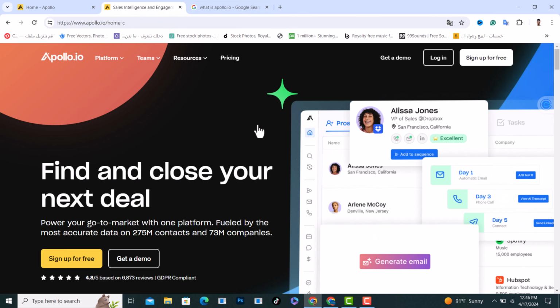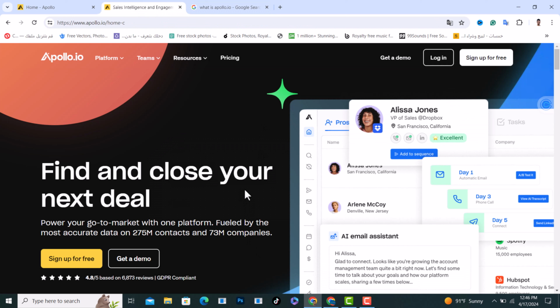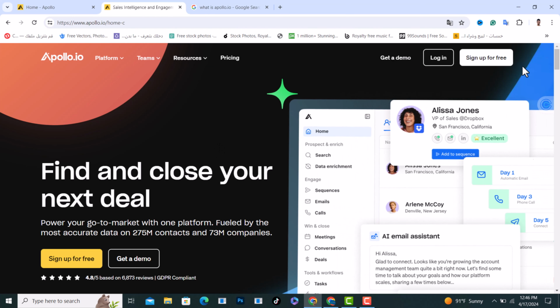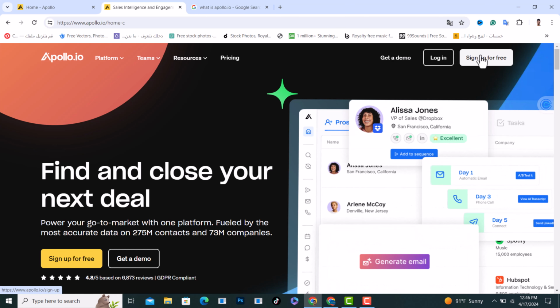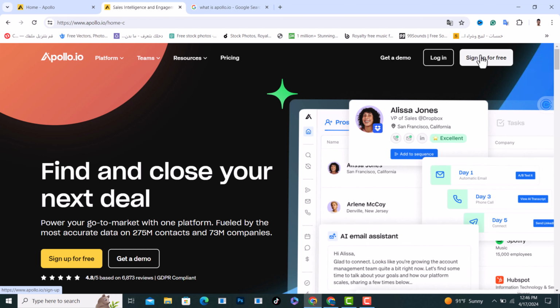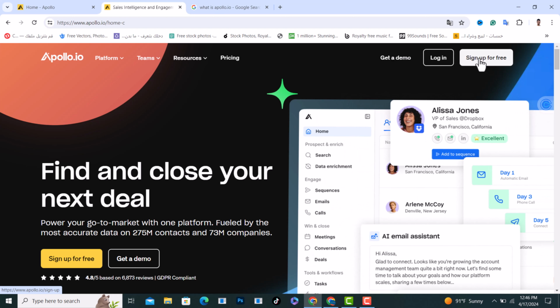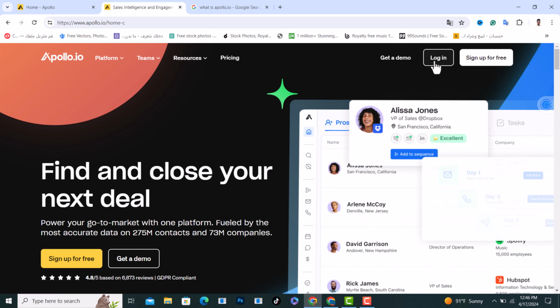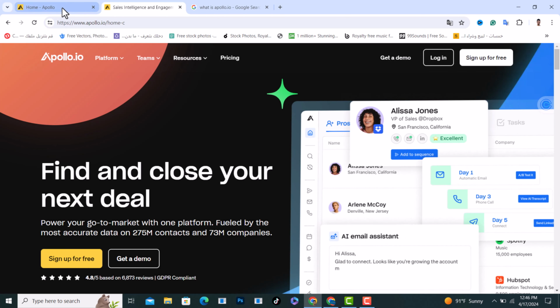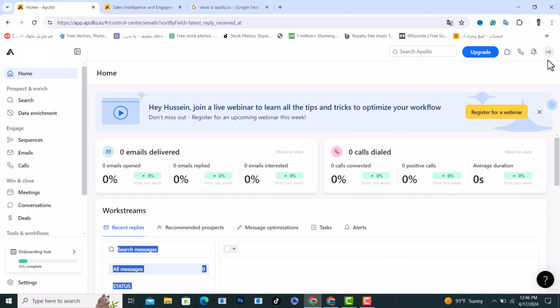And what you need to do now, after you understand what Apollo.io is, is sign up from here for free and create a new account, which is very easy. I already have an account, but you just insert your name and your email and create an account. After you create it, you can log in from here. I already logged in. As you see, this is my account. And after that, this is the home page.